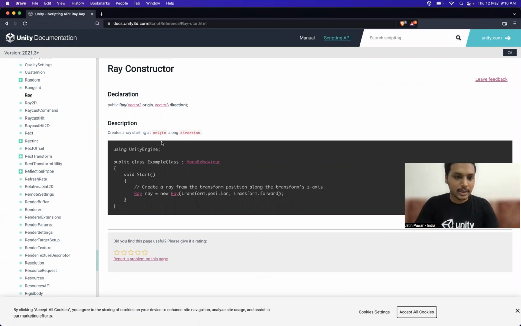It says it creates a ray starting at the origin along the direction. So it's saying create a ray from the transform position. Transform means the transform component. So it's saying create a ray from the position of the transform. On whatever game object the script will be, it will be creating a ray from the very position of the transform along its z axis.